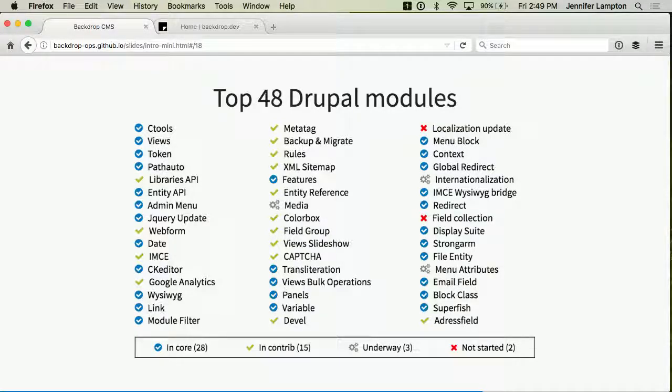Which is kind of to our goal of trying to get it to do more out of the box. 15 of them already exist in contrib because we've got people who are running on Backdrop and need those modules. 3 of them are underway. A couple of those are really complicated and we're kind of taking our time with. And then only 2 of them are not started. So that's pretty good, I think, as far as the top modules.